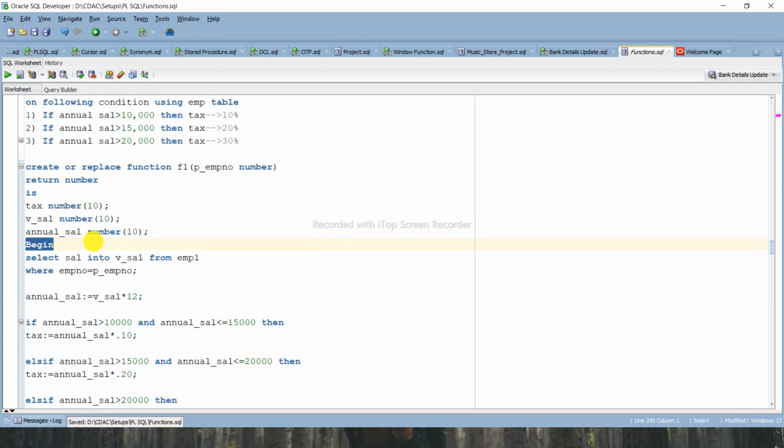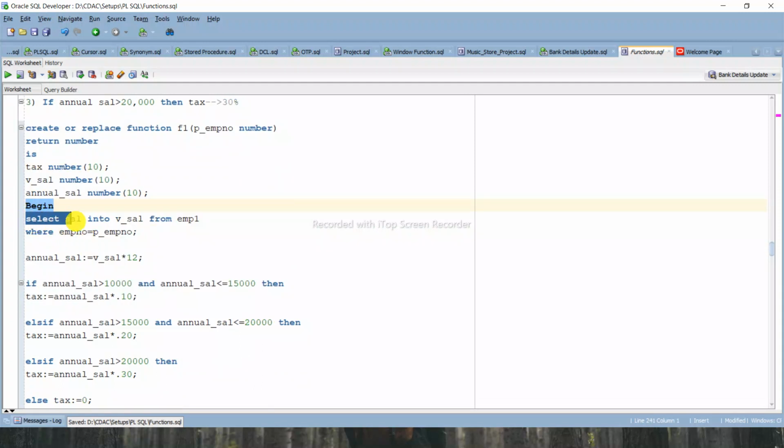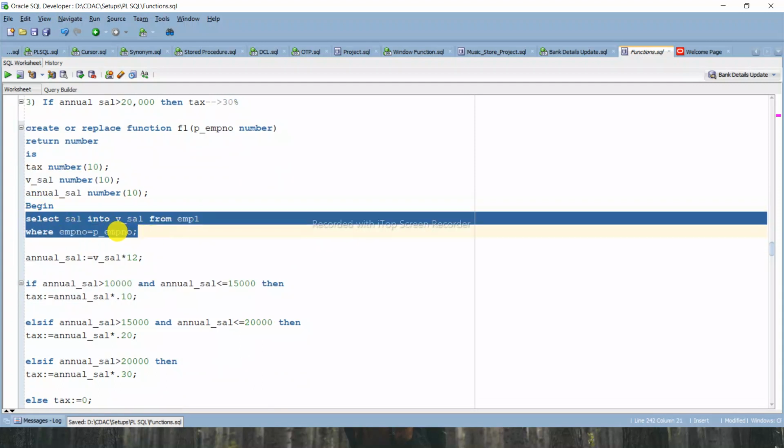Now begin. In the begin section, the first step is to fetch the existing salary of the employee from EMP1 where empno is equal to p_employee_number. So the parameter, the value which is passed by the user, has been written in the where clause. So select sal from EMP1 into v_sal. The second variable which has been declared, in that variable I am storing this sal value.